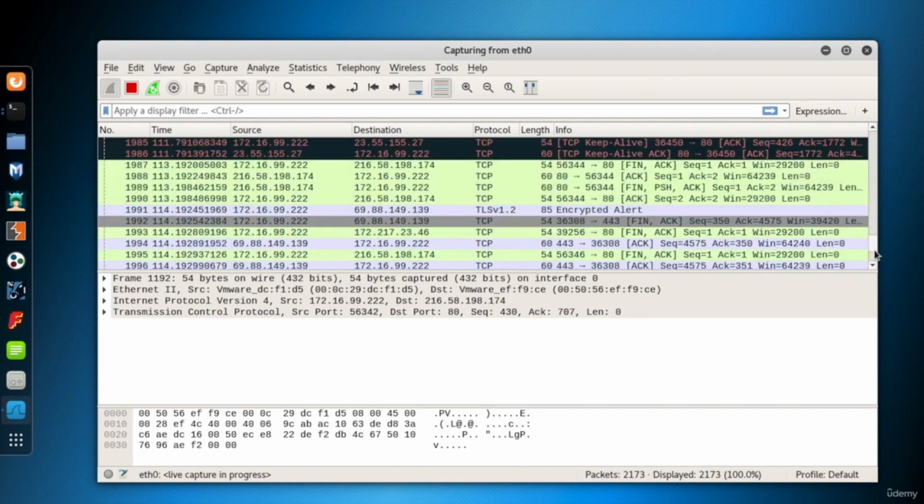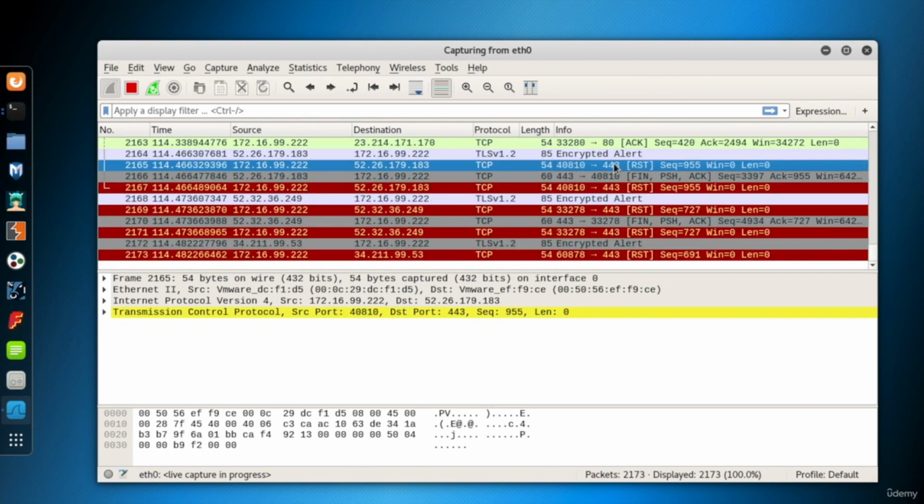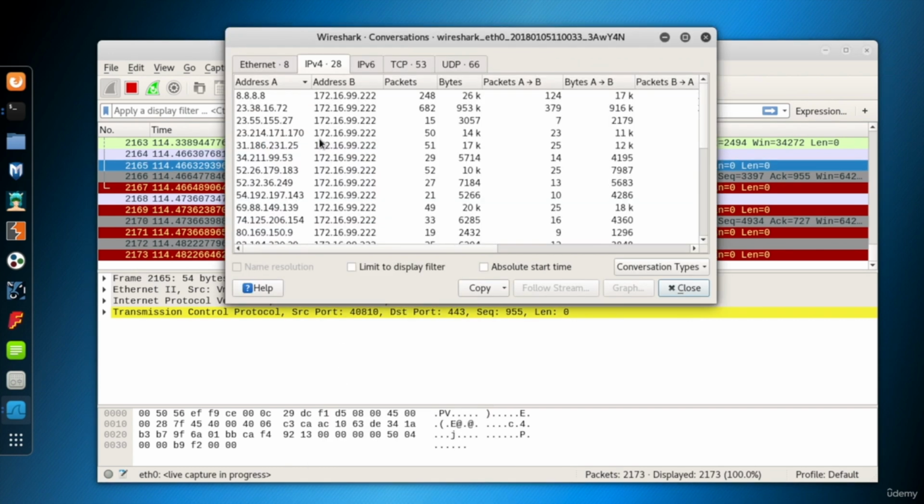Here we don't investigate the packets in detail. We want to learn about the systems which are interacting with us. So go to the Statistics menu and select Conversations. There are 5 tabs in the Conversations window by default. And we're on the IPv4 tab at the moment.